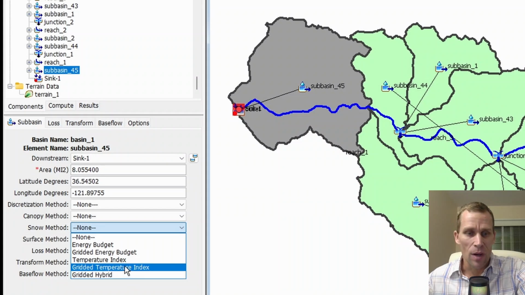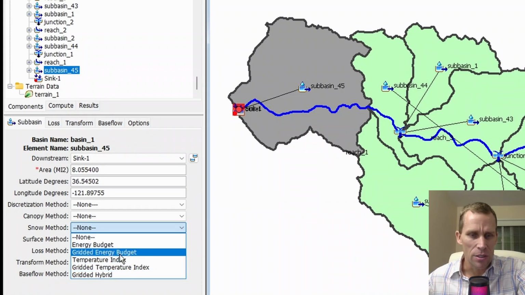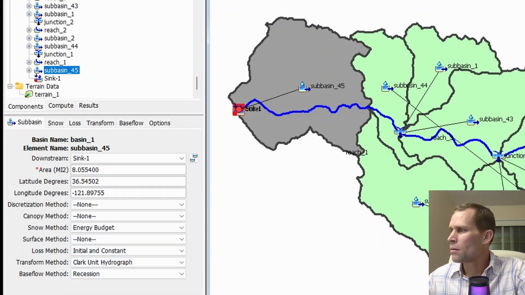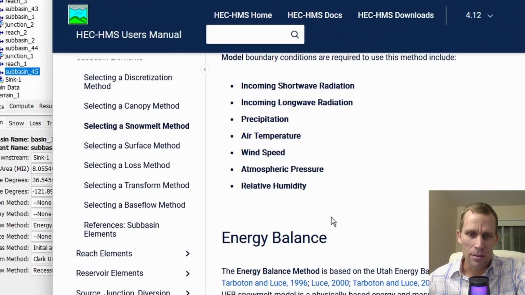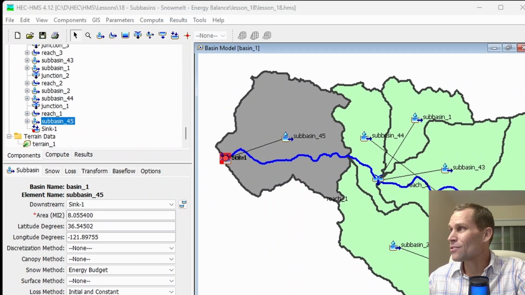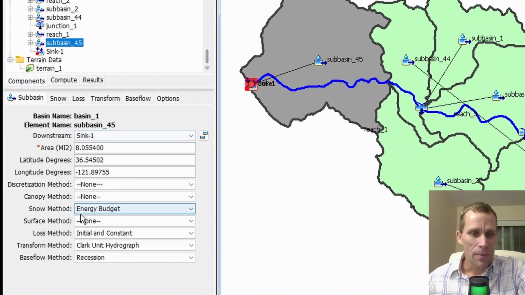So for this lesson, I'm going to be talking about energy budget and gridded energy budget. That's interesting because the user's manual calls it energy balance. I'm not kidding, it's called an energy balance there. So anyway, I'm going to try to call it energy balance, but it's the same version too, 4.12. So anyway, energy budget, energy balance.